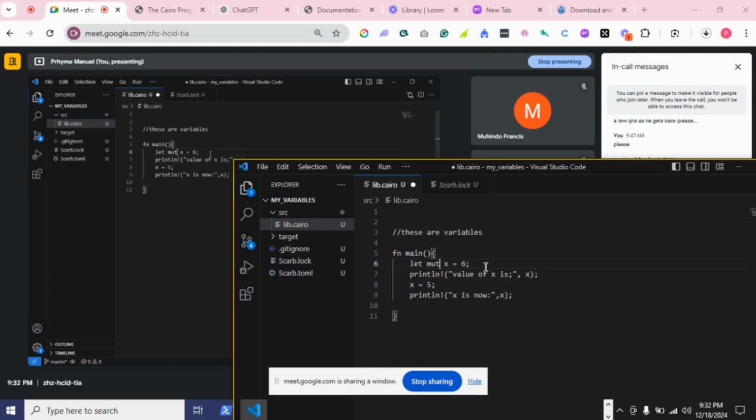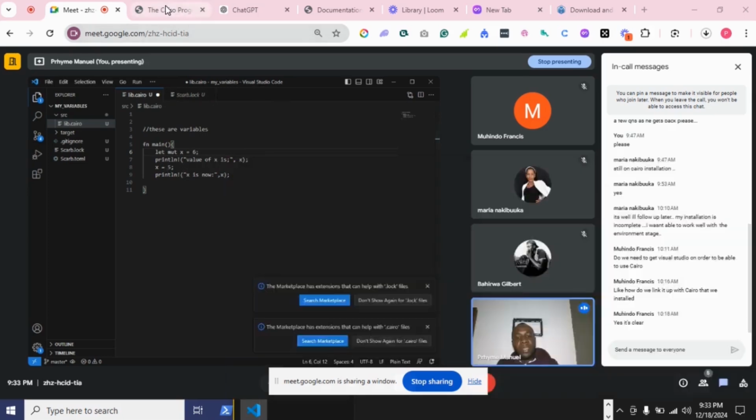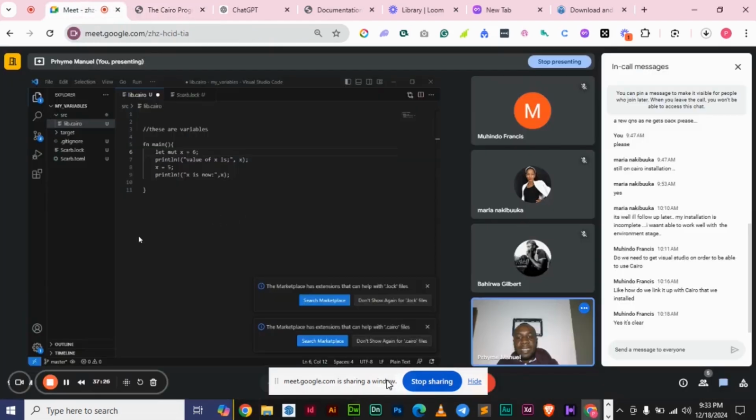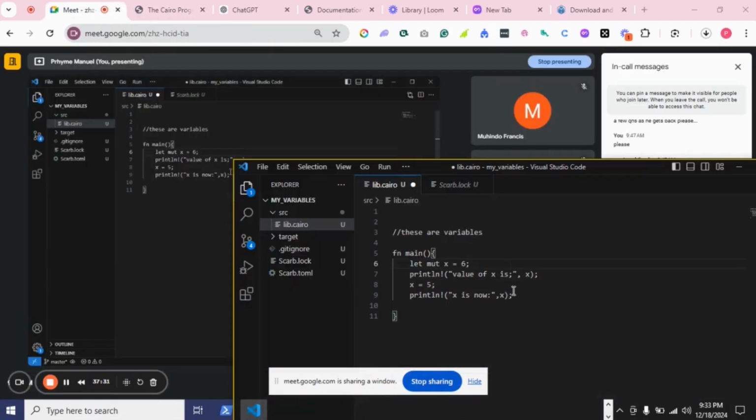That means x can have another value besides 6. So by me doing that, when I say let mut x is equal to 6, and then I come and say there x is equal to 5, it means I declared x. Every time we want to get the value of a variable, it has to be in these curly brackets.